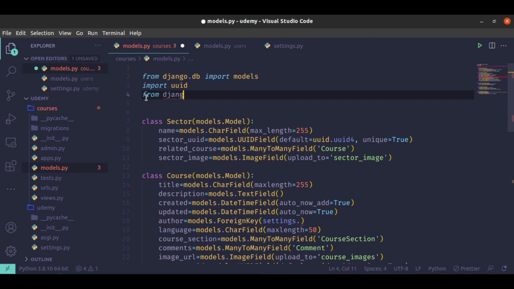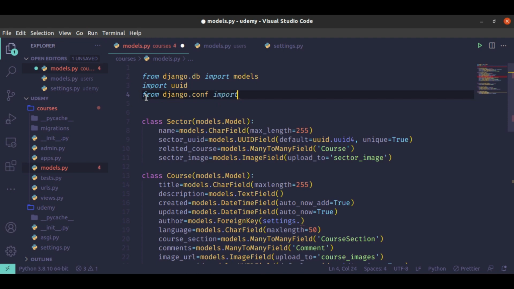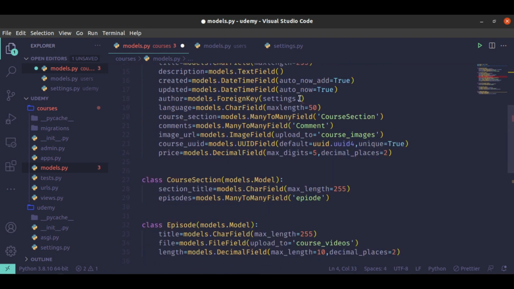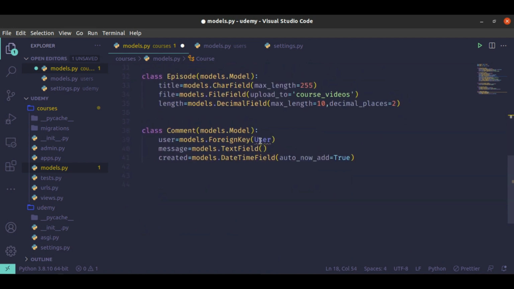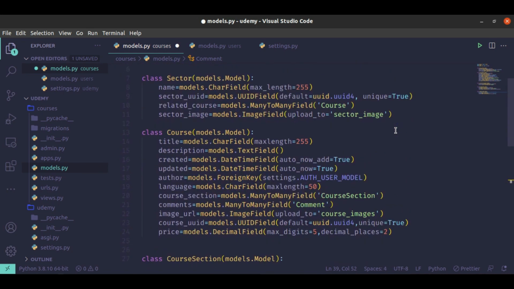From django.conf import settings, and now we can use settings over here. So settings.AUTH_USER_MODEL. Alright, so let's do the same for the other one here. Settings.AUTH_USER_MODEL. Did I say models up here? Model. I did model. Okay, you can save it.